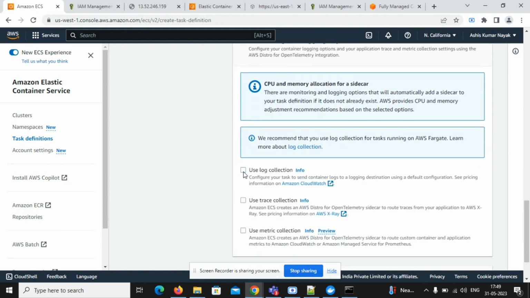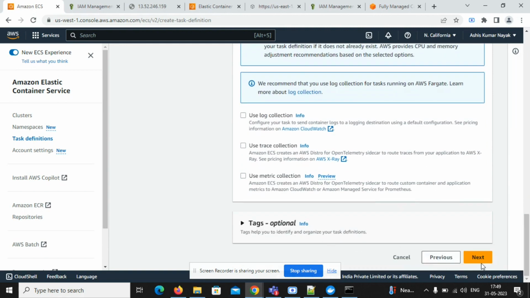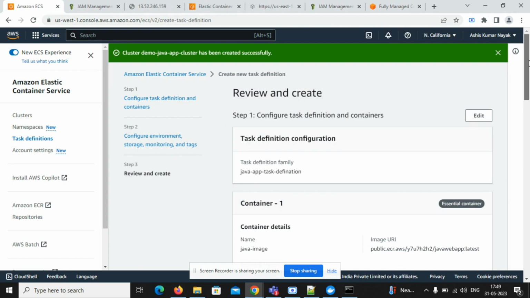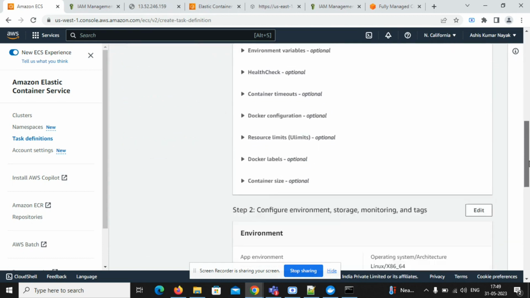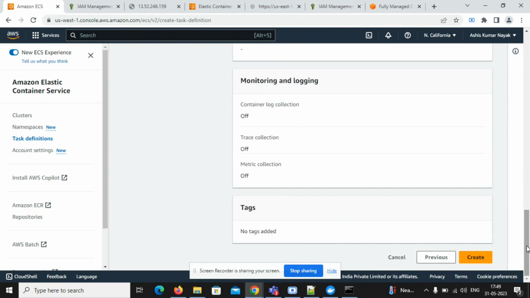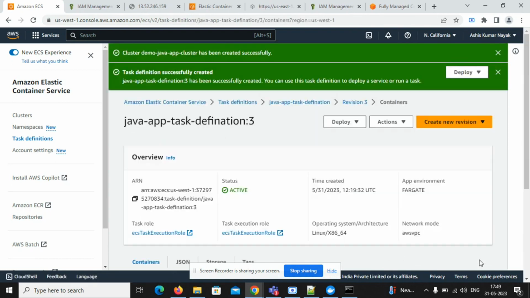Let me not use any log collection for now, and I'll go next. This is the review part. The review is done. Let me create. Okay, so the task definition is now created.